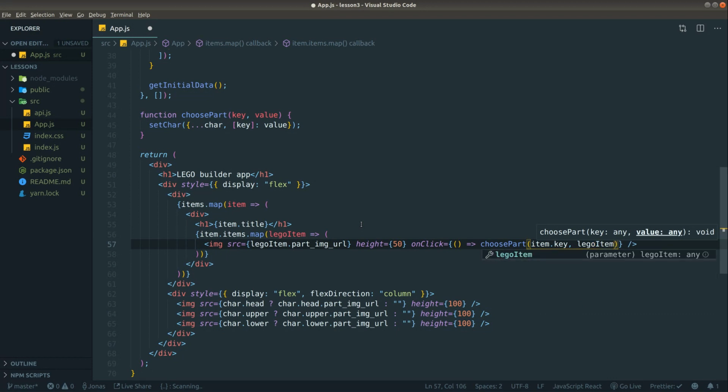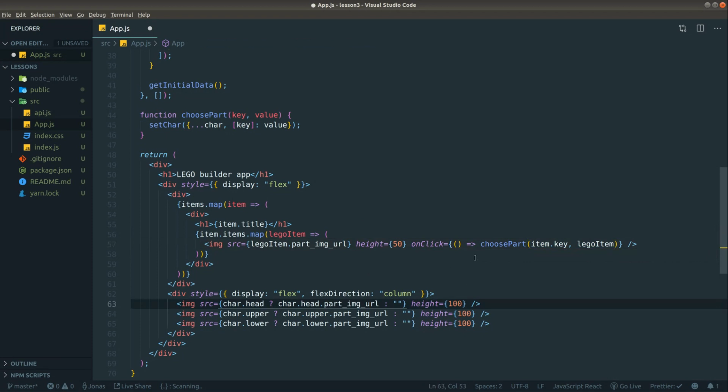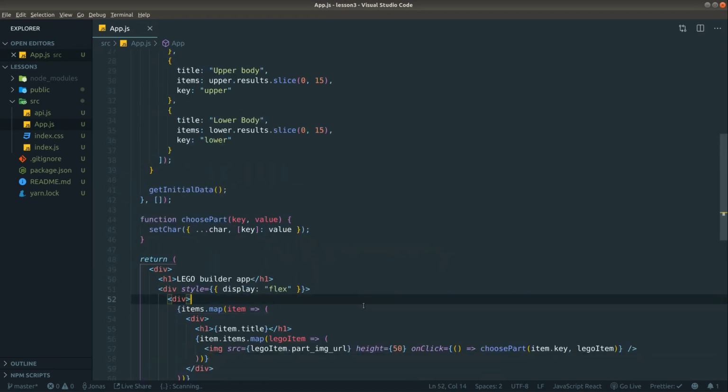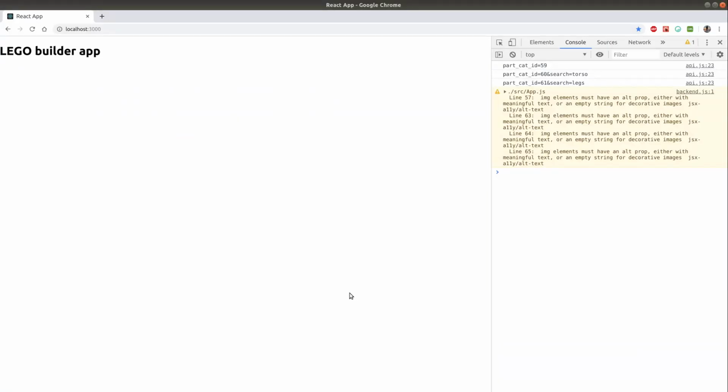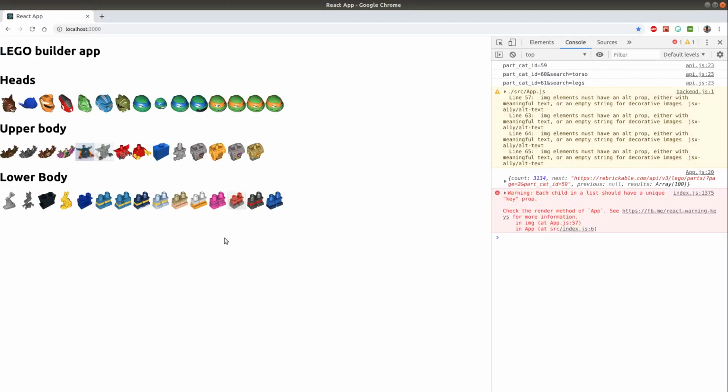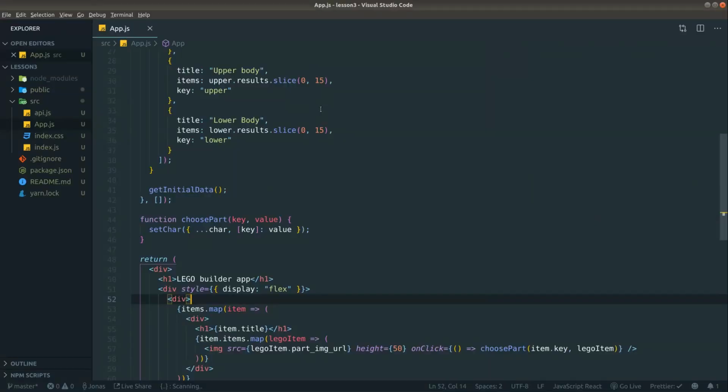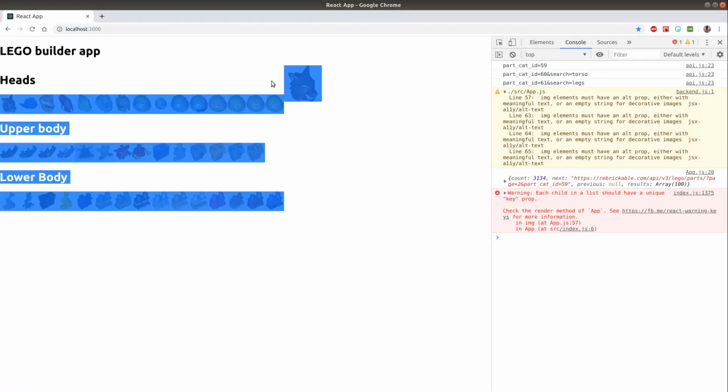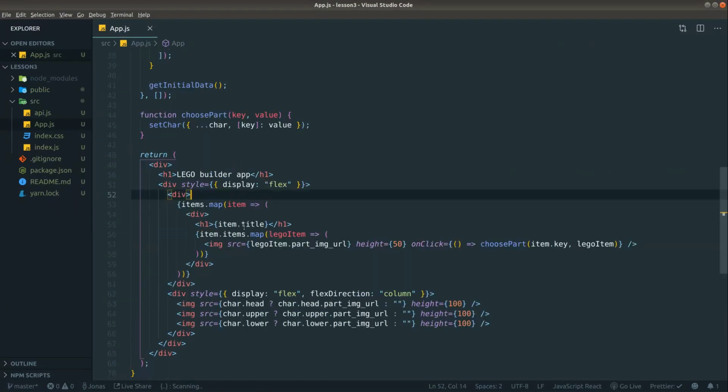Okay, that should be all actually. So if we say that, go back, we are making our API calls. Now I should be able to click something here. Let's try to click this wolf head. Oh, seems like our wolf head was chosen. Now it seems to be in a little bit of an odd spot.